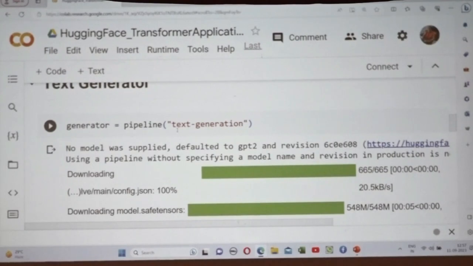Now, text generator. Question answering is one thing. Text generator is another model, which is used for generating text. When you want to build chatbot-like applications, you can use this one. With the prompting message as the input, the text generator model generates the response. Now again you have to analyze this one.